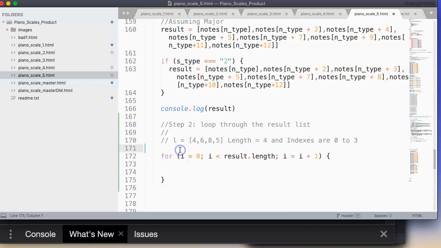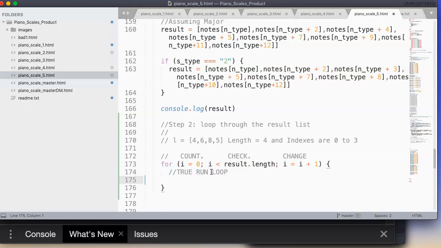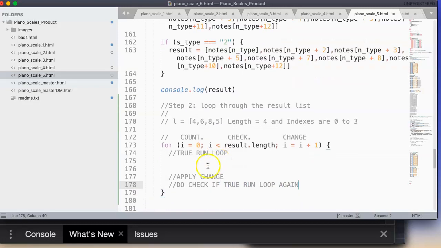So how we read this, I always think of this as what's called count, check, change. So when we first reach this loop, i gets set to 0, and then we do a check, and we say, is 0 less than the length? And if that's true, we run the loop. And then we run through the loop, and when we get to the bottom, we apply the change, we do the check. If true, run the loop again. And that's the way a loop works. So we basically set our count to 0, we check if that's true, and if it's true, we enter the loop and run the code. When we get to the bottom, we apply the change, which is increase by 1, and if that's true, we come back up and run the loop again.